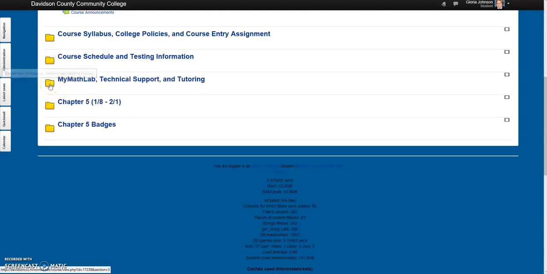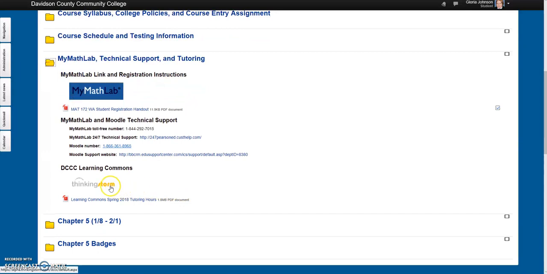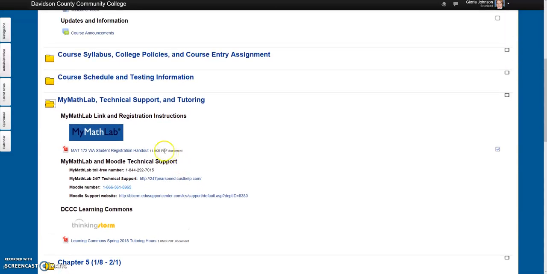Now let's take a look at the MyMathLab folder. You have a link to MyMathLab right up at the top, and underneath is the registration handout that will guide you through setting up your MyMathLab account. There is also technical support phone numbers and web pages listed for MyMathLab and Moodle. So if you have issues with your computer with either MyMathLab or Moodle, these are the folks to get in touch with. There's also a link to Thinking Storm, which is DCCC's free online tutoring service, and a flyer for the free tutoring hours in the Learning Commons.